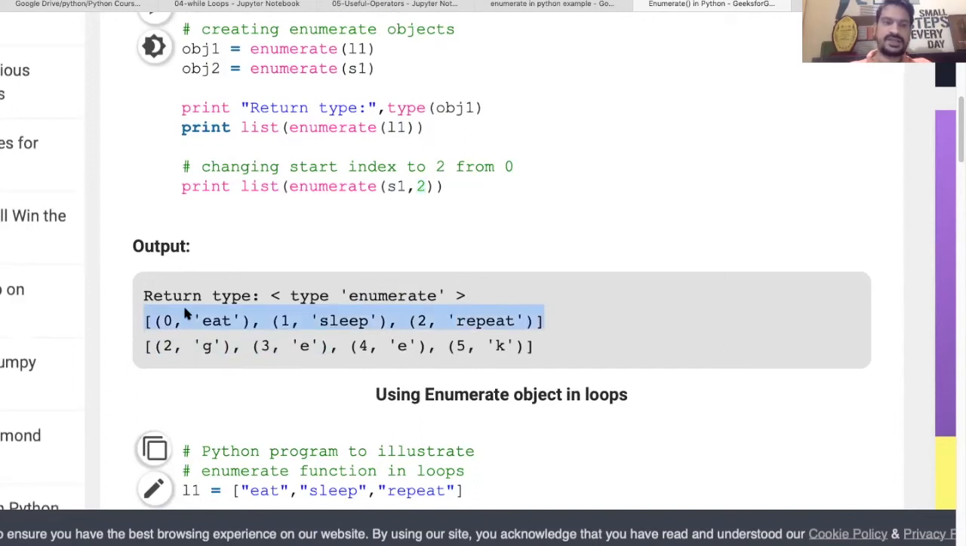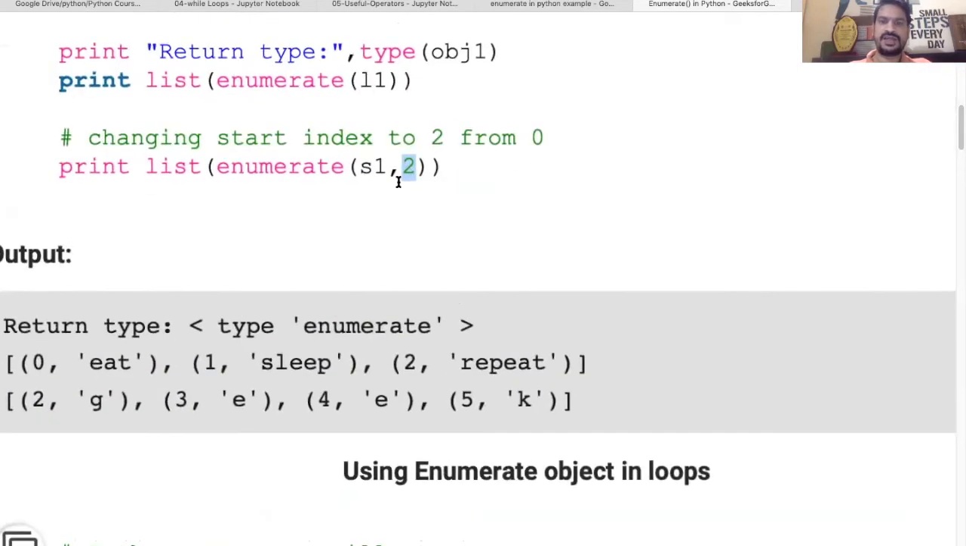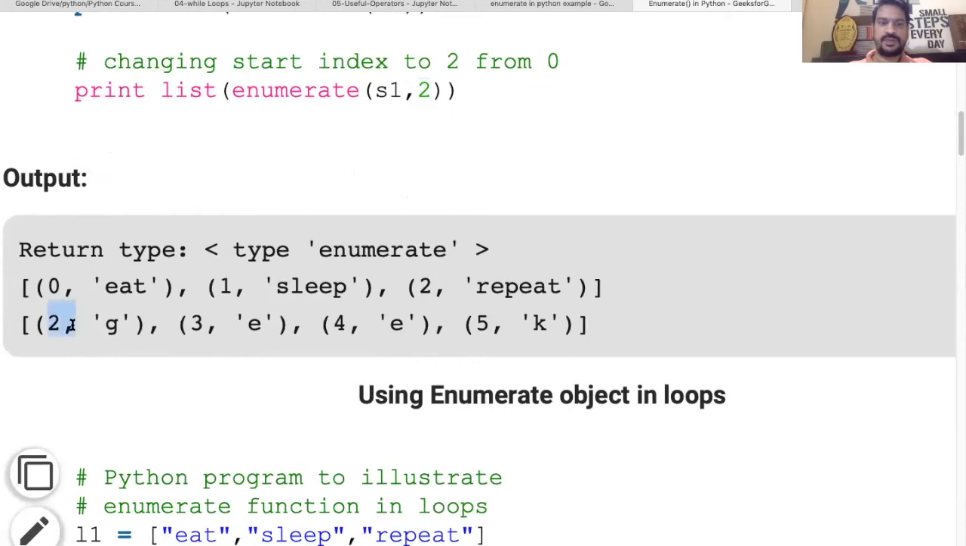See, enumerator has two parts. One part is the index part, another part is the object part. So these are again index, object, again index, object. Here, because we have intentionally given that the index should start with 2, it is starting with 2 and then increasing the value. So this is how your enumerate looks like.